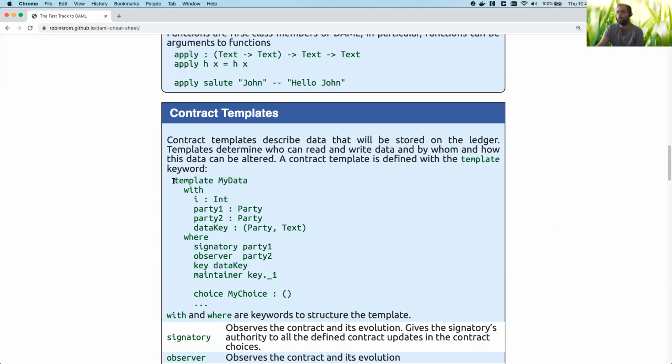Templates are generally pretty simple too. They start off with a template declaration, and they're given a name. And then we have these two keywords here, with and where. In the case of with, it's basically saying these are the arguments we're going to instantiate our template with. All of them are strongly typed. So I over here is going to be an integer. Party one is going to be a party. You can look at my video on types to understand what those are. That's basically the data that you're going to need to initialize the template.